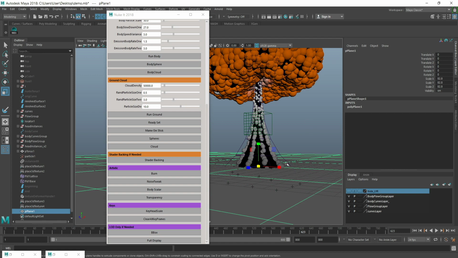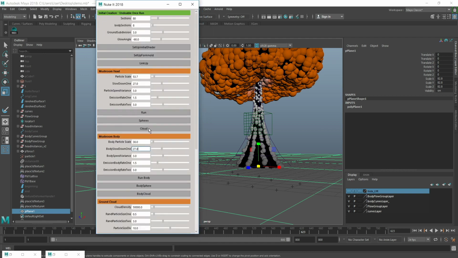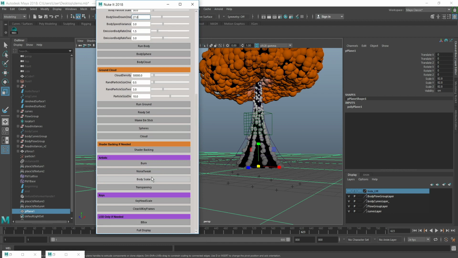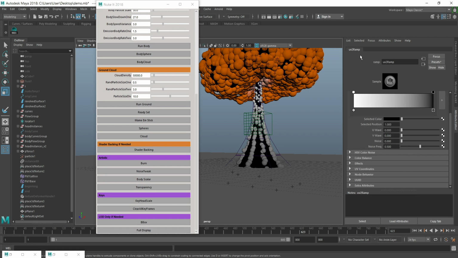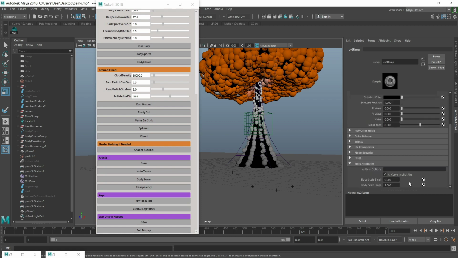So this has this flare out on the body, but you can see we can really see through it at this point. So let's take a look at that. Down here, we come all the way to the bottom. We have this body scaler. So let's click that. Let's go to the attribute, and it'll give this UV2 ramp. Come down here. You can mess with this, but I feel like this is the most helpful area.